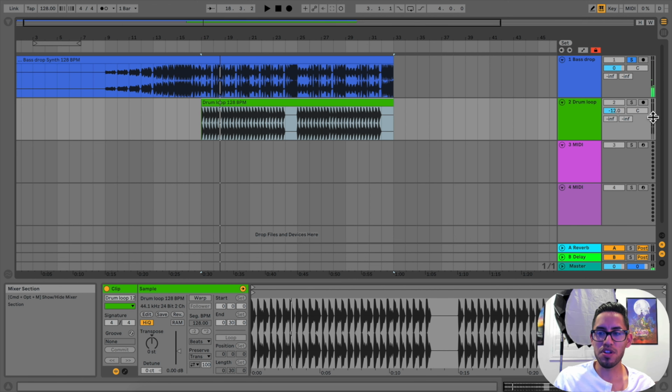But you see the other one's playing, right? So this just solos it, to make sure that one's only playing. This is to pan it to the left or right. This is where you can adjust the volume. I'm going to put it down to -12. Or you can just click it in, -12.